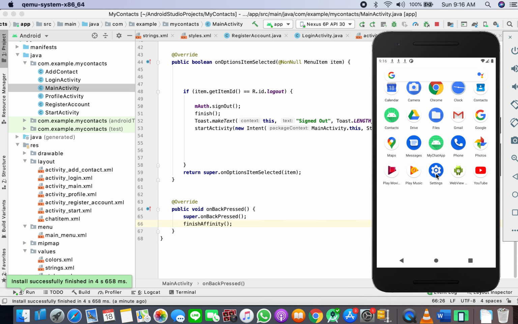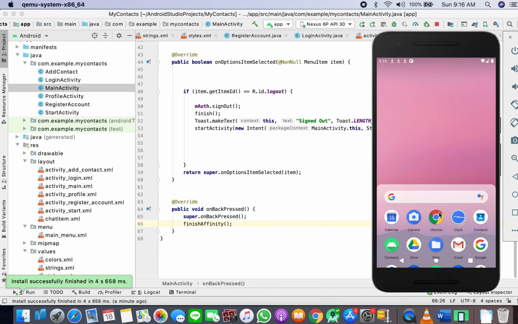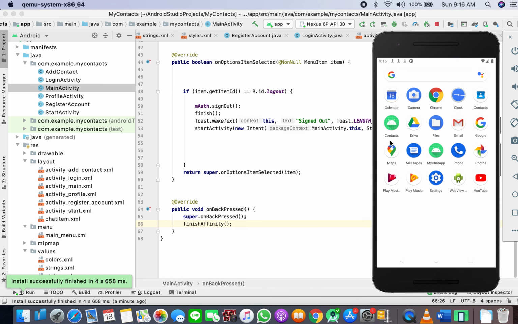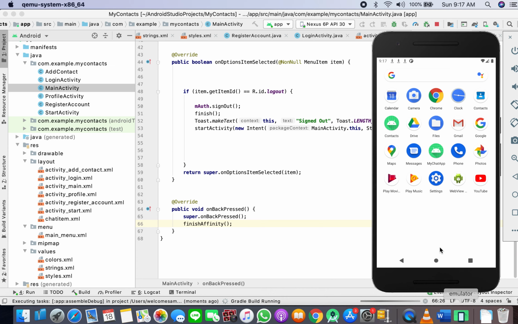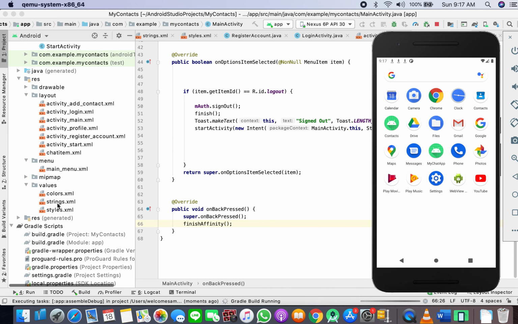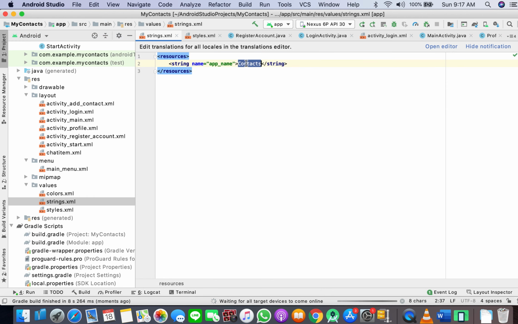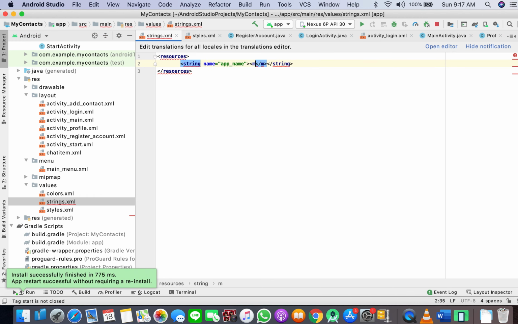So I don't see my app being installed here. My contacts. Just run the app again. Oh, the reason it's giving me the name contacts is because in the string resource it is set that way. Perfect. I just got confused a little bit. Okay, so far so good.